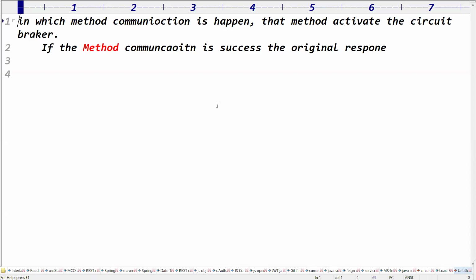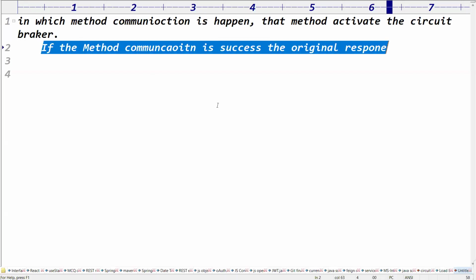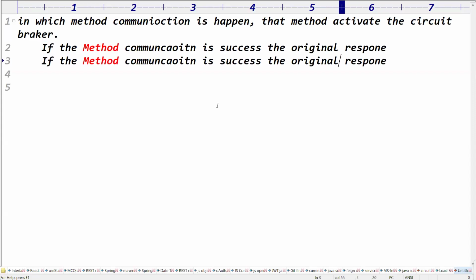If the communication is a success, then what happens here? The original response. If the communication is a failure, what happens here? The fallback response. Fallback response means what? An alternate response. When the real person is not coming, the fake person is coming, right? This is called the fallback response. That's it. First, you should know where we should activate the circuit breaker.